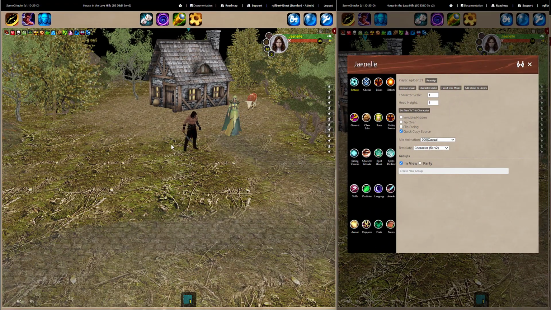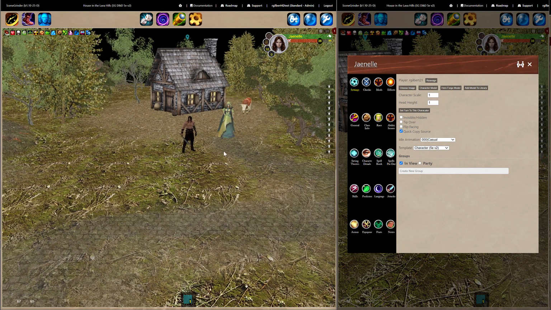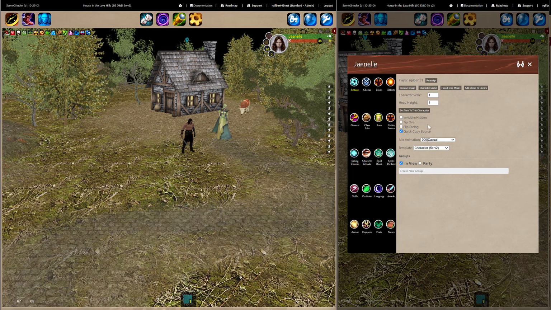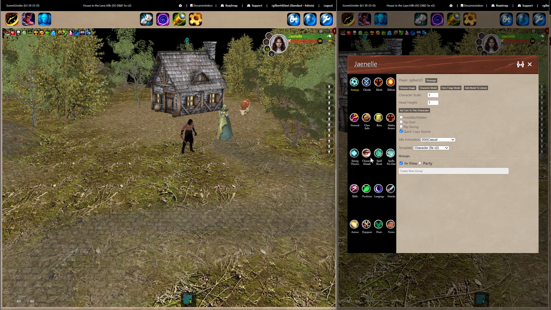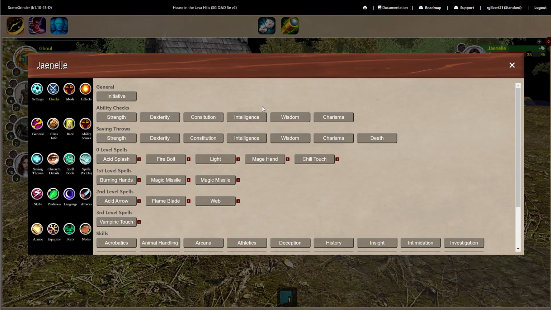Here you go. In this case, this is just two different instances of SceneGrinder running. On the left-hand side, I've got the map, so I can look and see what's going on in the game. And then on the right-hand side, I've got my character sheet open, so I can quickly get that information there. So lots of options. It's completely up to you how you want to use SceneGrinder. And so now I'm going to switch back to the full screen view, and let's talk about the character sheet itself for a few minutes.